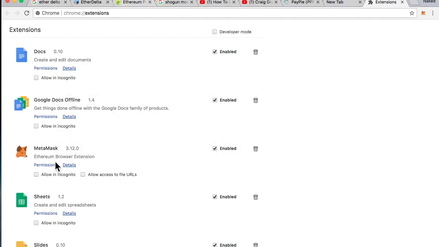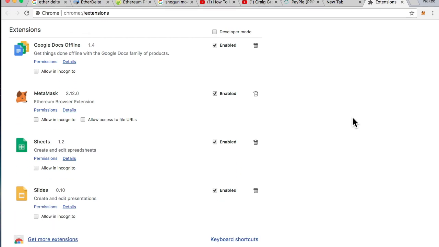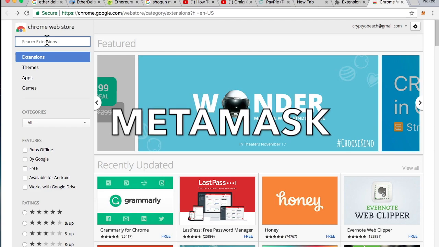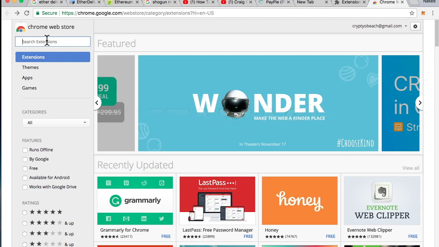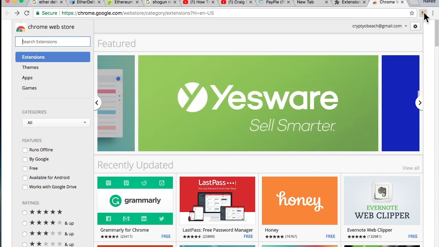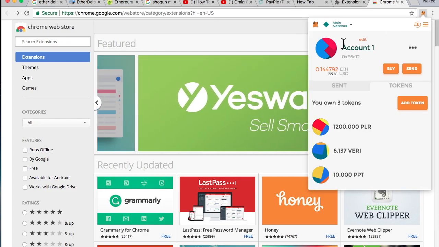So when you first go, it's usually not going to be here on the first page. You usually have to go to More Extensions, and then there'll be a field where you can search by name for that particular extension. Okay, so here you would type in Metamask, do a search for it, and install it. It's all pretty self-explanatory, and once again, I'll leave a link down below. So once you're all set up with your Metamask, this is what it will look like.